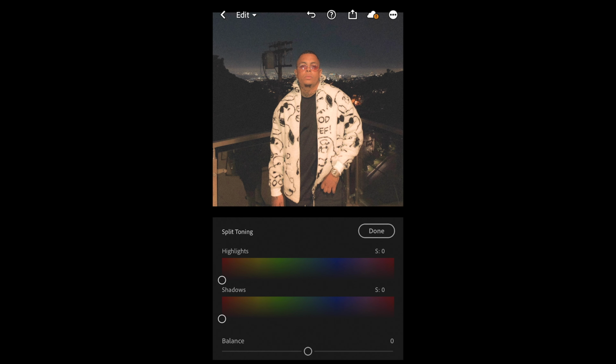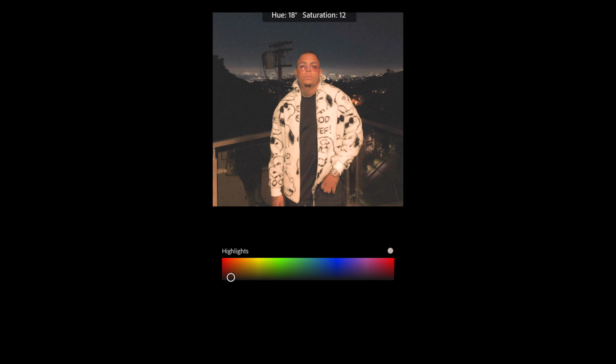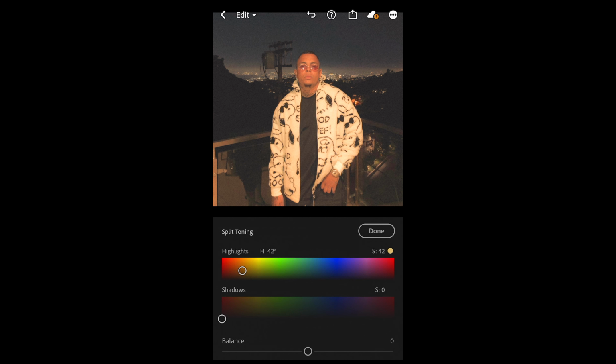And this is where the final color tones come in. So for the highlights, we want to go to a hue of around 42, and a saturation of 42 as well. So it's 42, 42, really orange for the highlights.